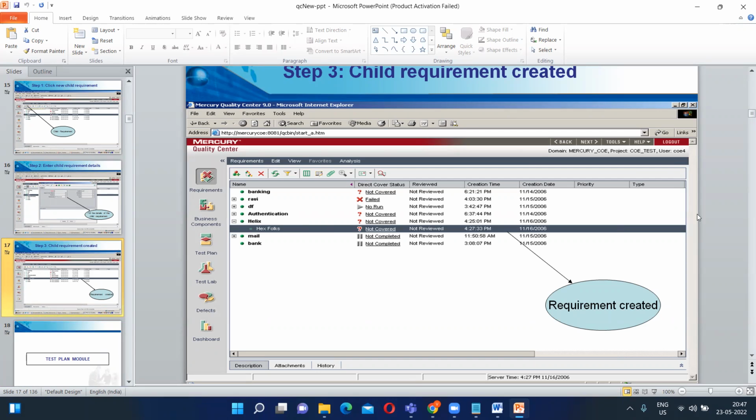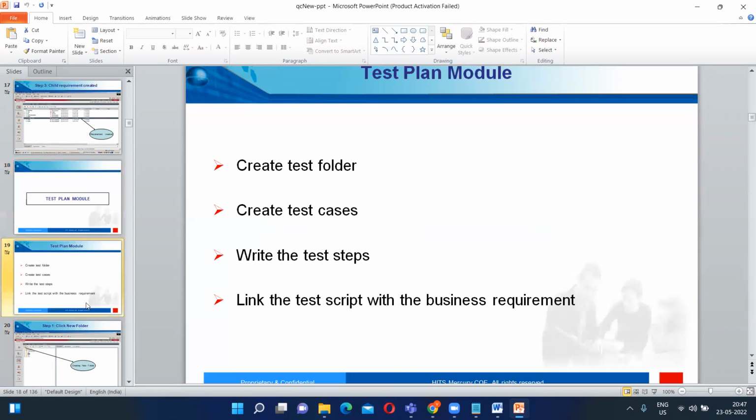Very, very easy. Log in to the application with this URL. Click on new requirement, give the name of the requirement, click on OK. The requirement is created. Next, select that particular Helix requirement, click on new child requirement, give the name of the requirement, Hexfox, and the new child requirement is created. Finished. Now, guys, how to prepare a test case?